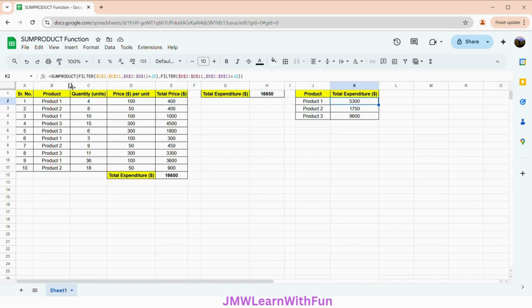With this, we have successfully learned how to use the SUMPRODUCT function in Google Sheets.